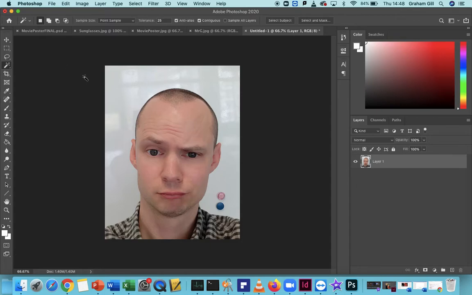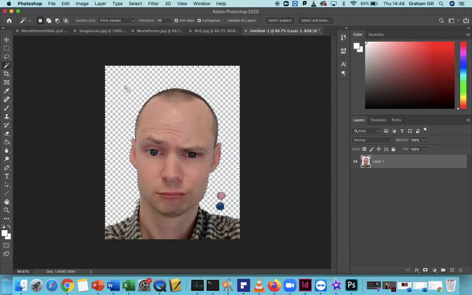Now we can use the magic wand tool to select all the white. But you can see it hasn't selected all of the white. That is because the tolerance is too low. The tolerance for the magic wand tool is currently set to 25. The higher the number, the more of the same kind of colour it will select, and the lower the number, the less. So if I change this to maybe 40 and try again, hopefully it will select all of the white, which it does. So now I can hit the delete key and we can see the check background, which means that that's transparent.